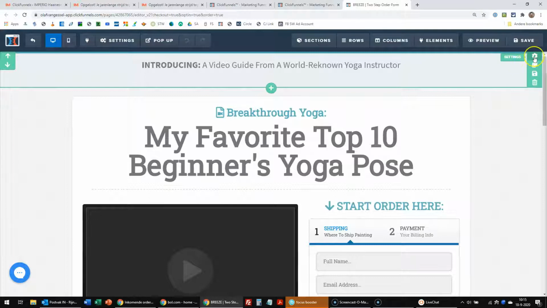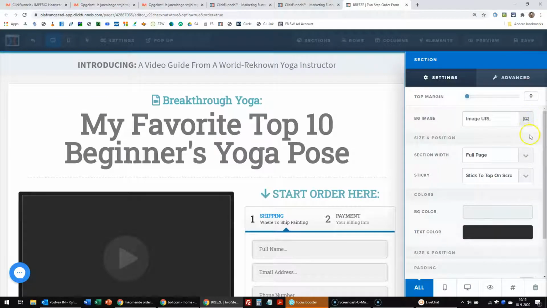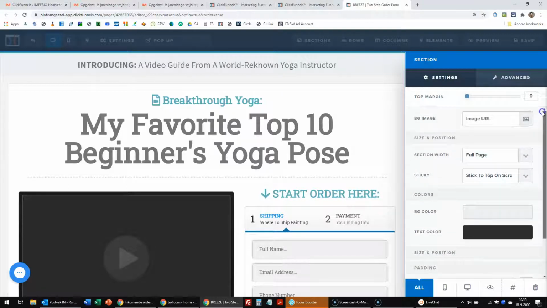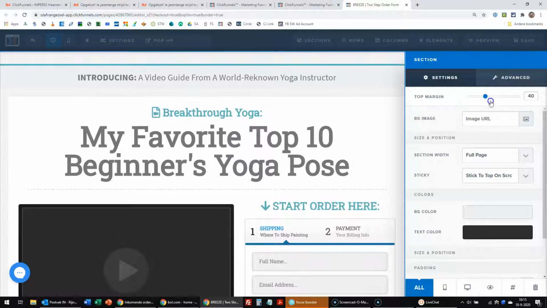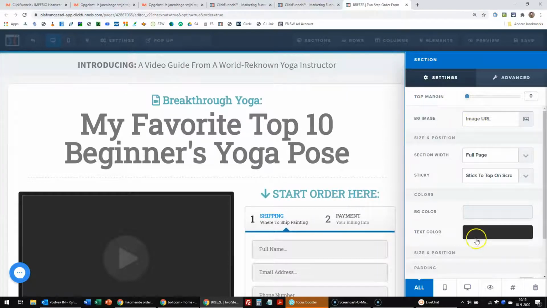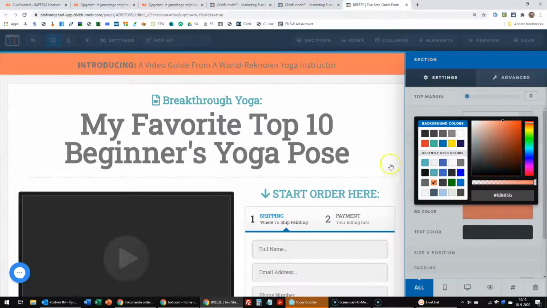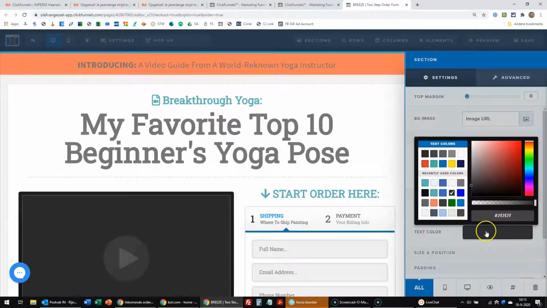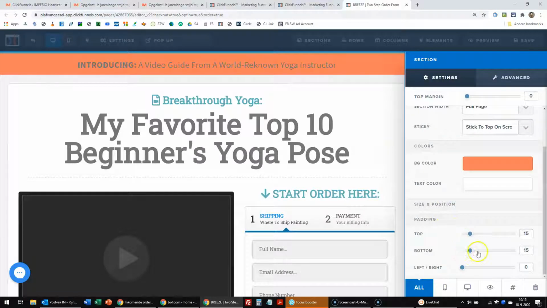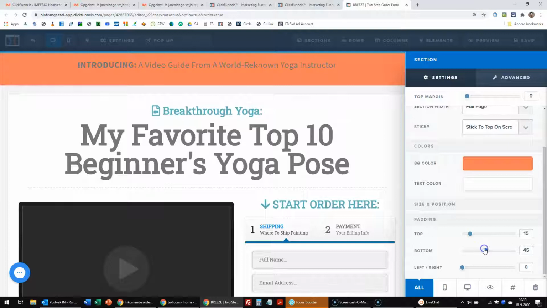So if we go into a section and click on the cog, the settings, you will always have something on the right side to change. For example, I could change the top margin, as you can see, you see it moving. You can have a background image. You can change the background color. For example, I could change this to orange. I could change the text color to white, which is not doing anything now because the text is in a row, as we will see later. Size and positioning and padding. So this is all pretty standard.